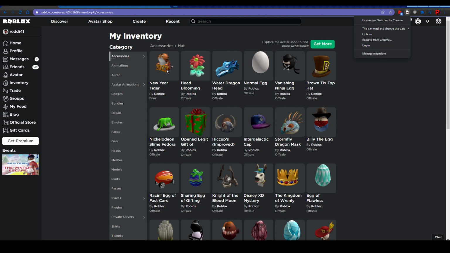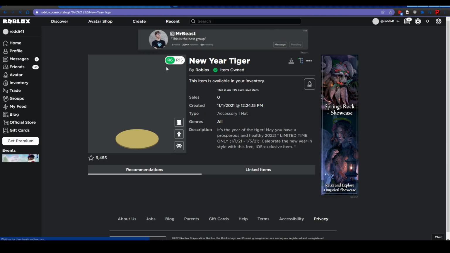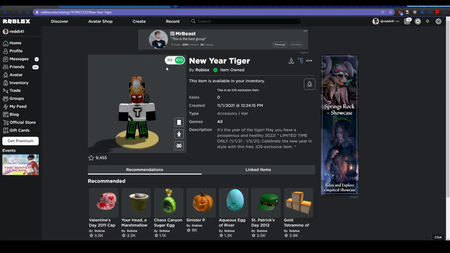But there you go. Hopefully this helps a little bit. Hopefully you guys enjoy that. Yeah, this works for every iOS item. And you could probably do other stuff too, but this is the best you could do right now for the most part.